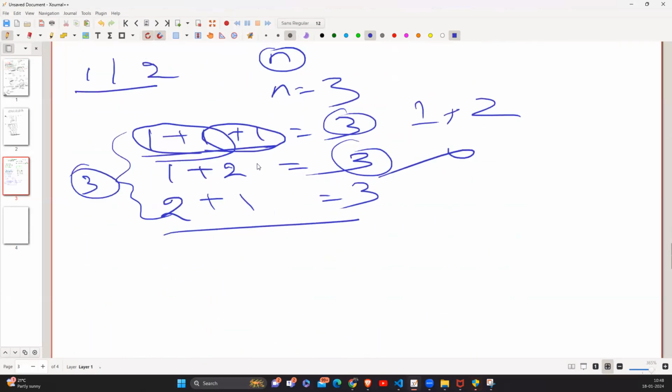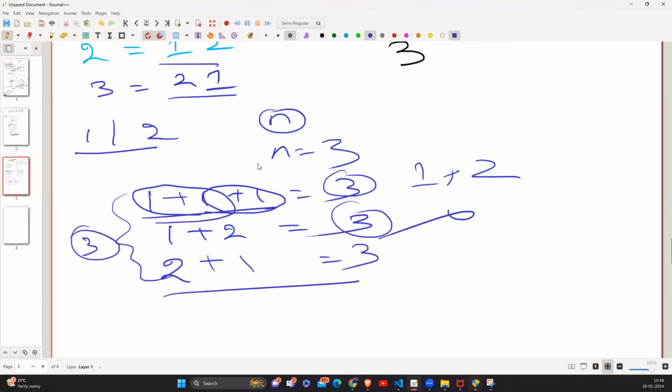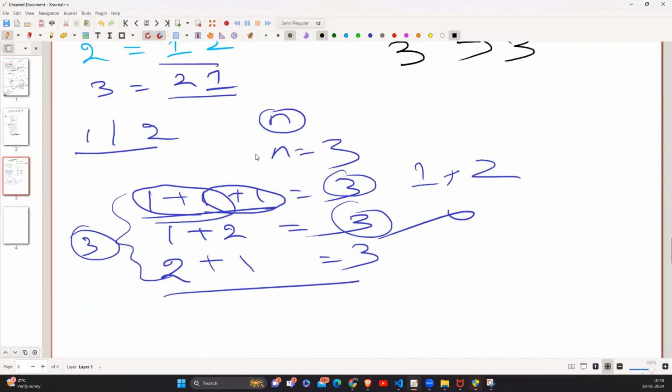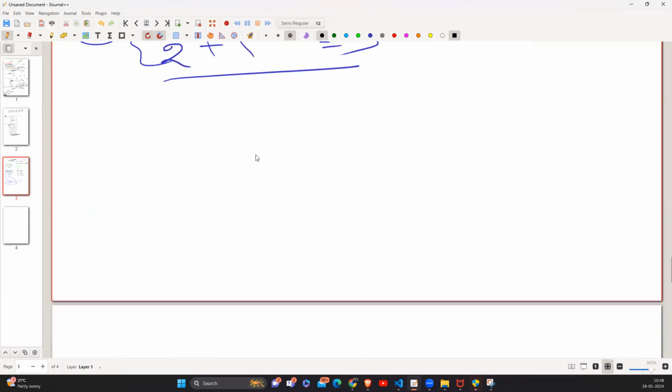Till now, let's take another example. We are writing the steps, the number of ways. For 3, we have found the ways. Now let's take 4. So for 4, what is the first way?